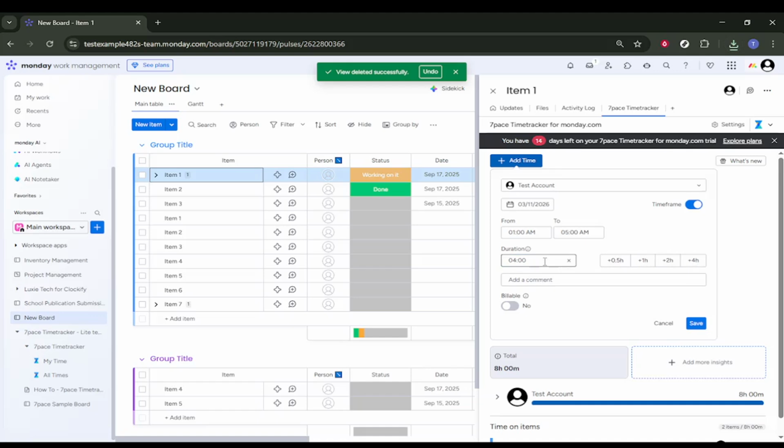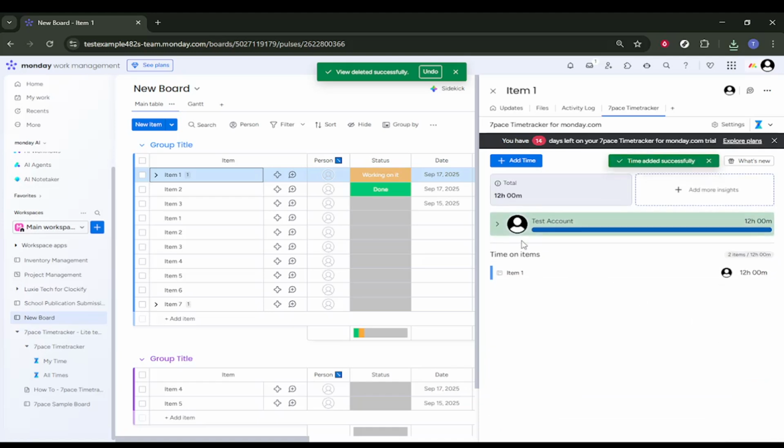Finally, click Save. Saving is important because it confirms the time entry and ensures it is stored with the item. After you save, you should see the logged time reflected in the 7pace view for that item. That covers everything you need to know.